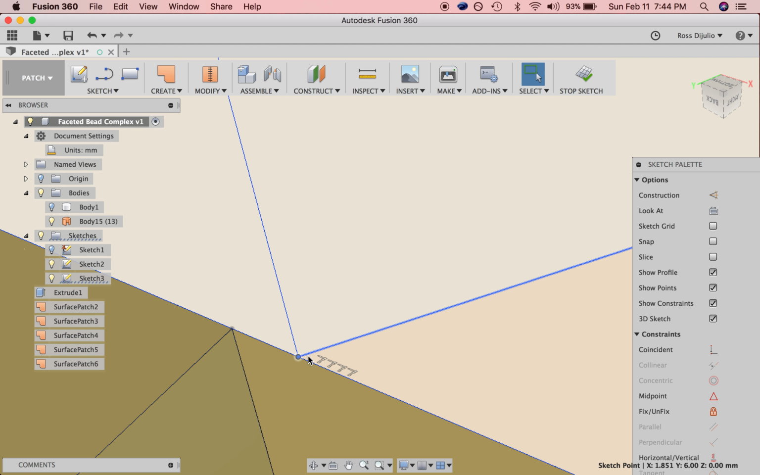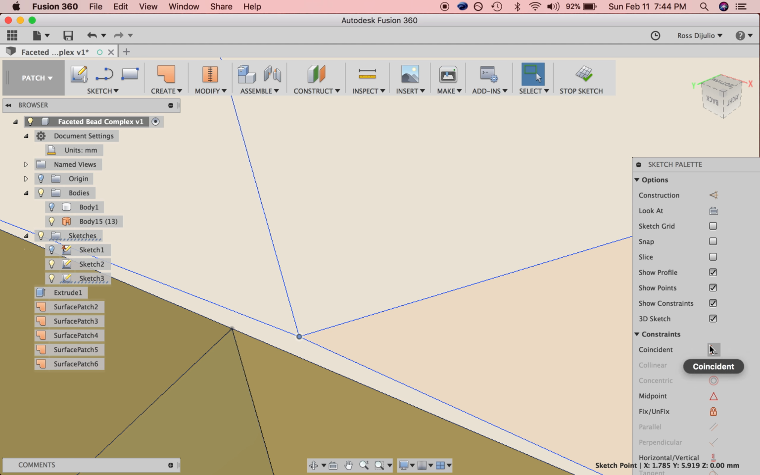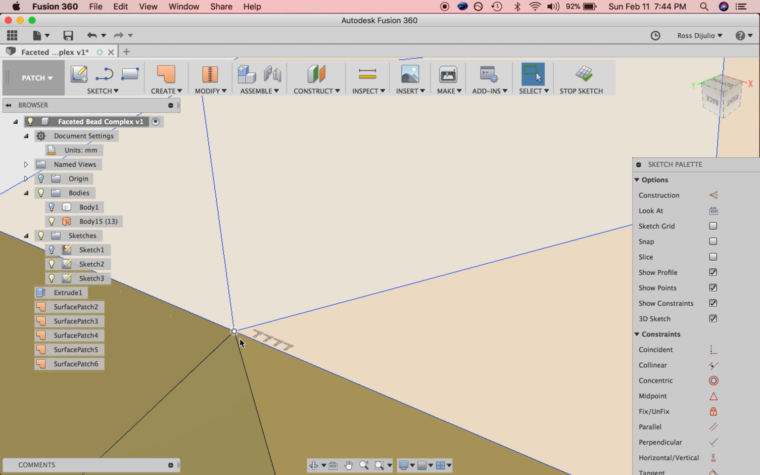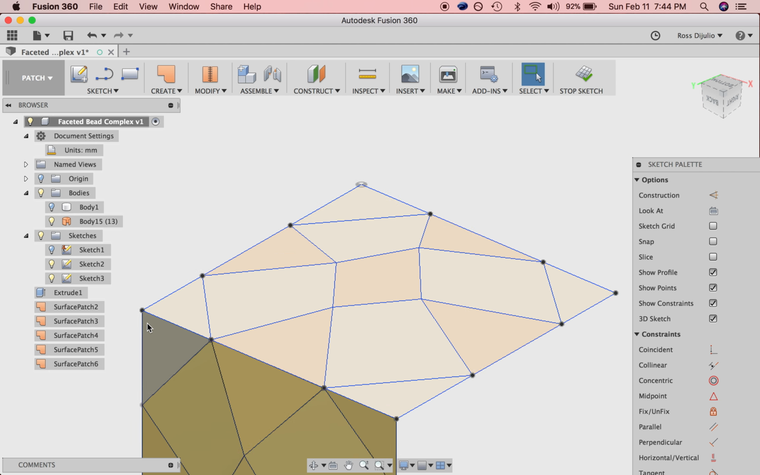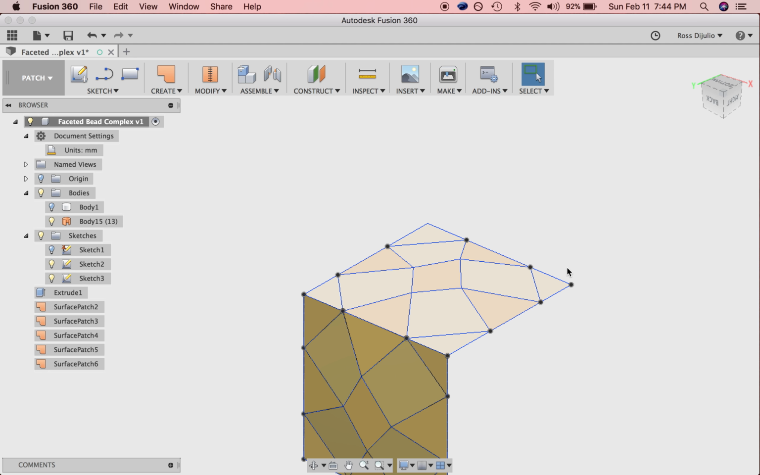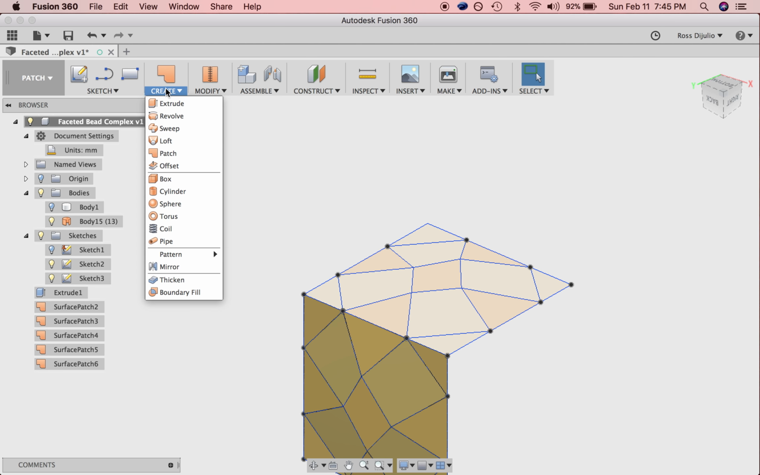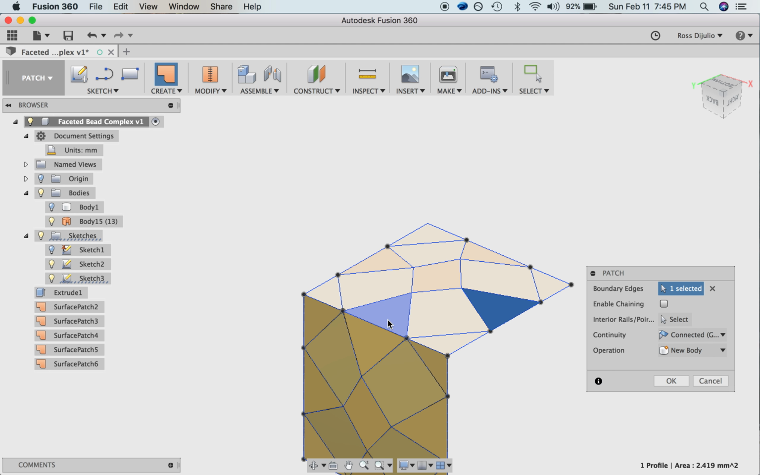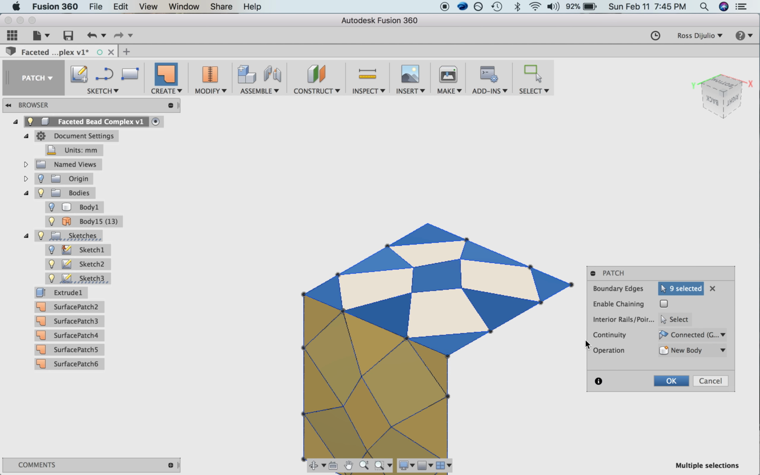So when you select the point, if you hover over the constraint, it will highlight what the current constraint is. So we want the last one, coincident point. And again, the corner should be fine. Stop sketch. And we would just patch it all up again.